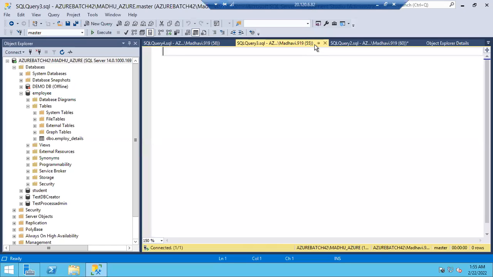DBCC CHECKDB will correct things in case anything is corrupted. DBCC CHECKDB will repair the database if it is partially corrupted. If it is fully corrupted, then you have to use the backup and restore method. There is no other way. If it is not recovering using DBCC CHECKDB, then you can make use of backups and restores.